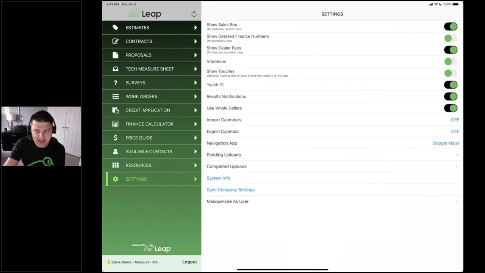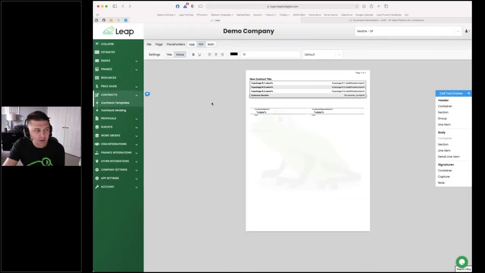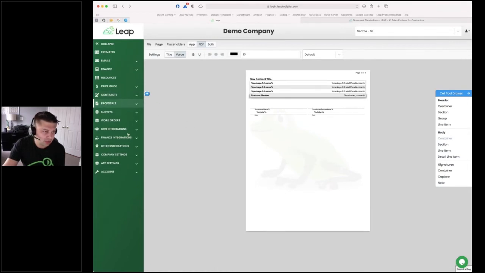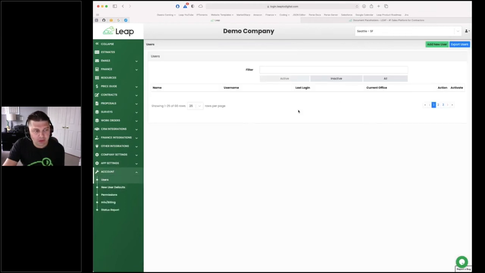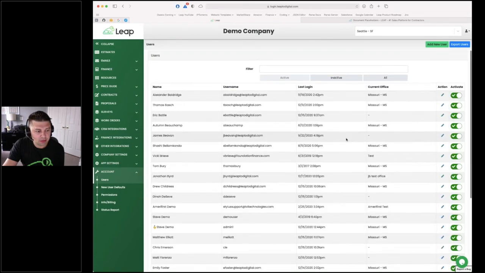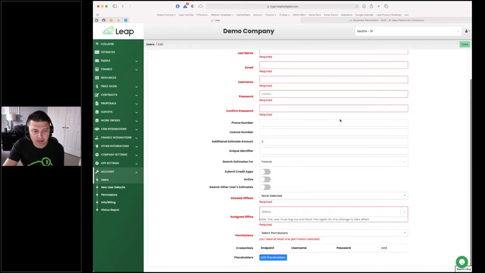And then the last thing I wanted to show you is changing your discounts per sales rep. This is another one that I think is underutilized. Okay, back to the dashboard. And I want to go to my users. So I go to account users. And when you fetch users, let's just go here.